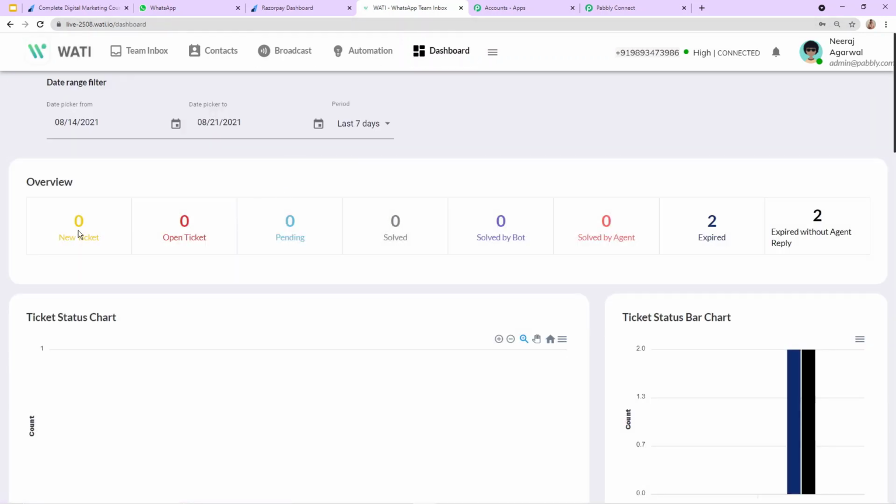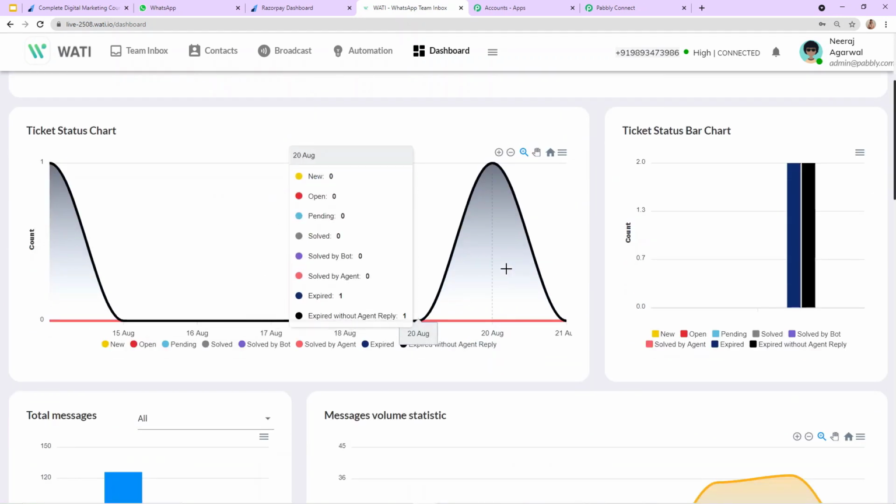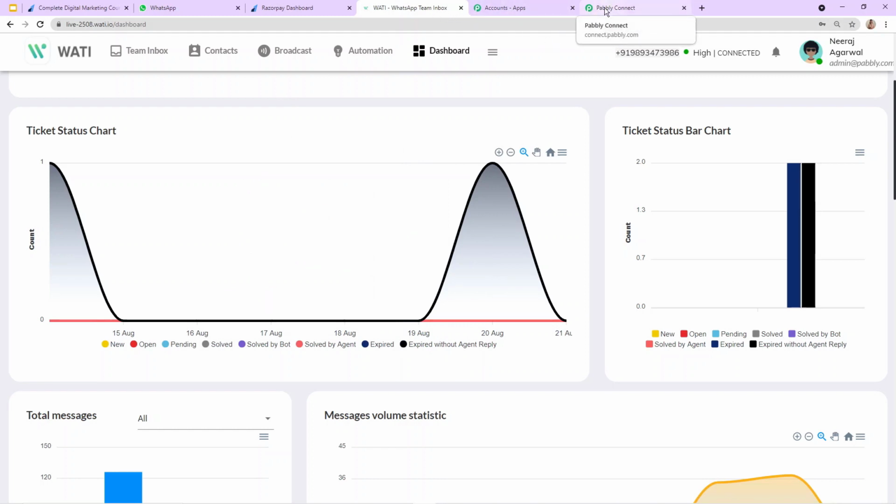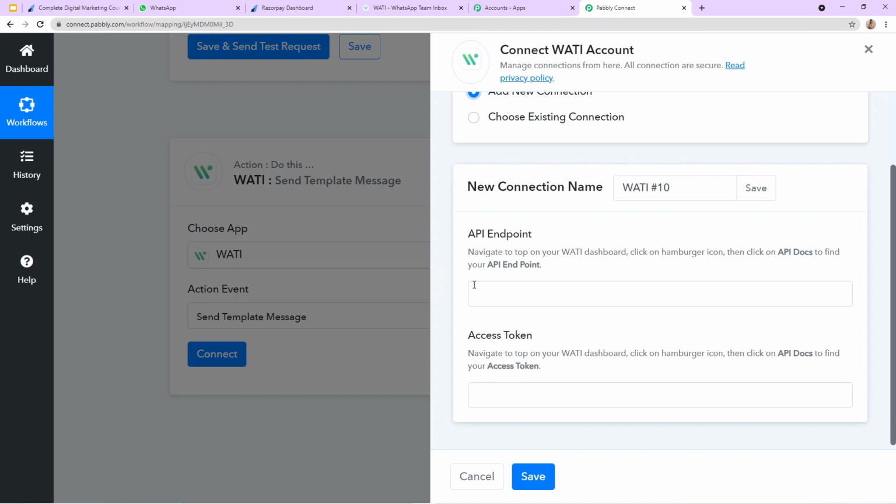So here Wati is a software application which will help me to send the messages from WhatsApp. Here you can see on the dashboard. This is the dashboard of Wati. Here you can see what messages you sent. Every detail is mentioned here. So in Wati, what we have to do is connect Wati with Pabbly Connect.